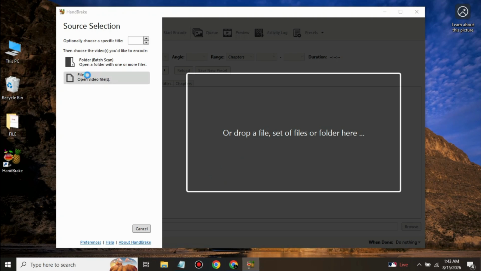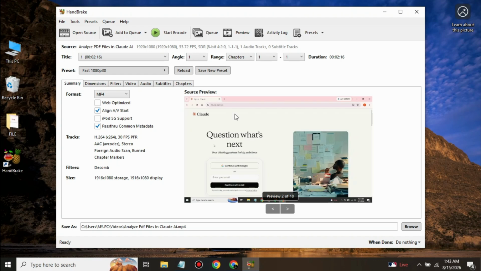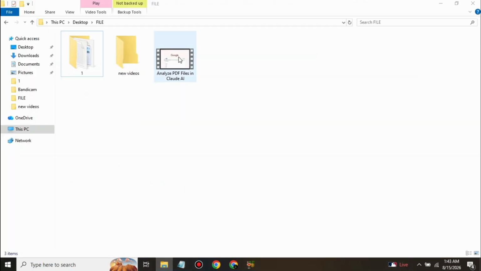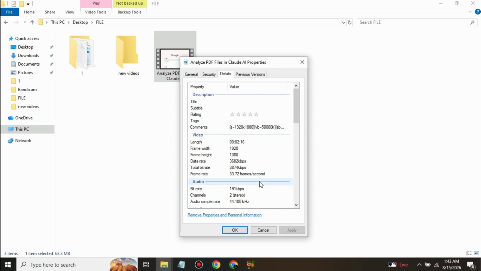First, launch HandBrake and click Open Source. Select the video you want to resize and wait for it to load. Before making any changes, check the original resolution so you can compare it with the final video.